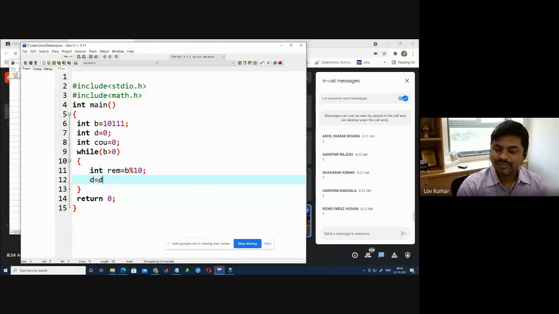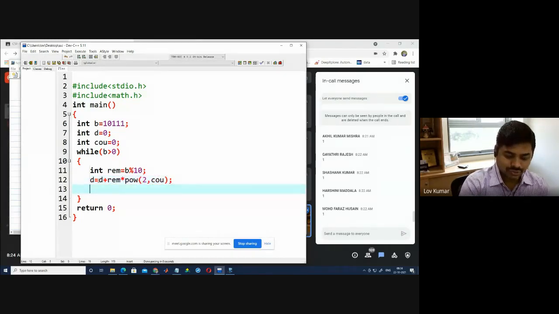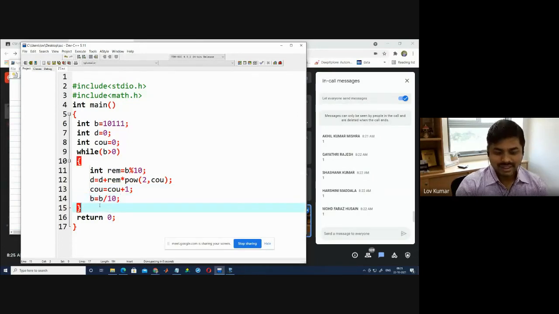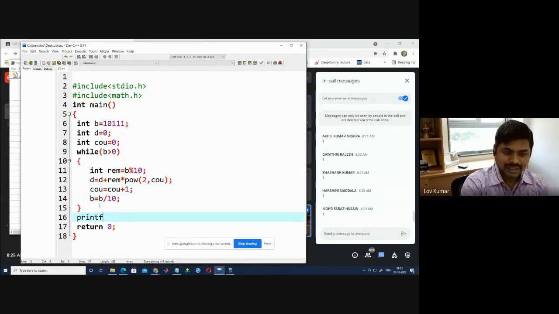We will write the summation: sum plus whatever remainder value is coming, the remainder into 2 to the power count. Once this procedure is over, we will increment the value of count by 1 and then write b equal to b divided by 10. After that, to print the value, we write printf percent d.